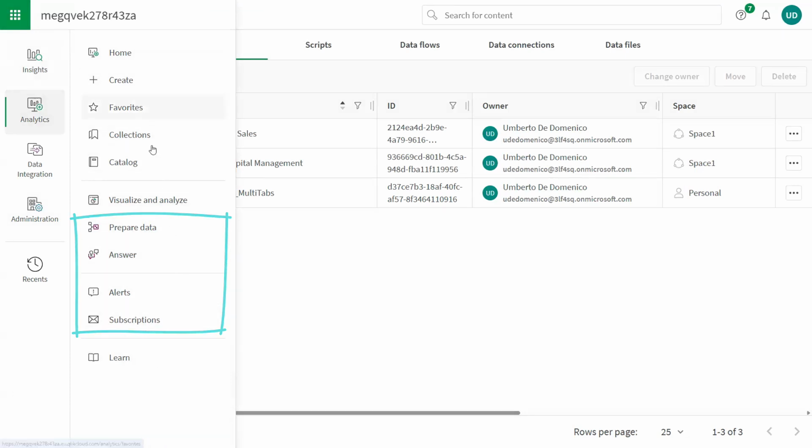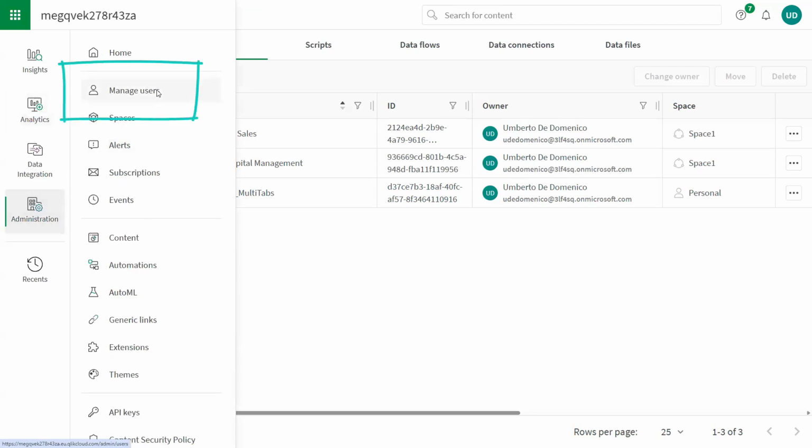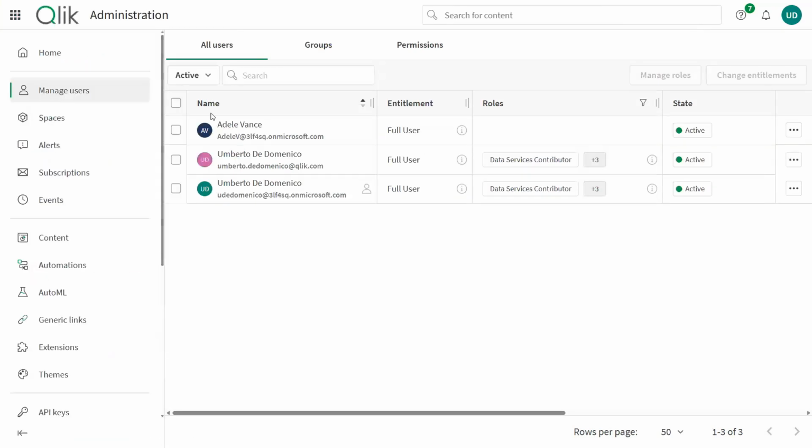The admin needs to have some specific roles assigned, even though he's an admin person. Interesting. So, how do we actually get rights to run an automation? We go to the administration. In the manage users, let's pick up this user.